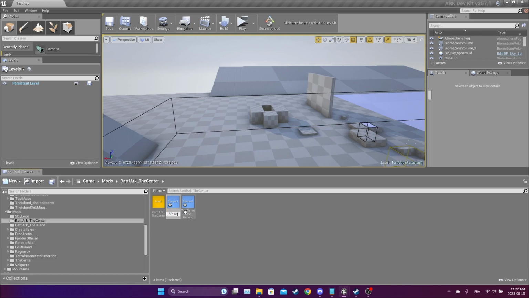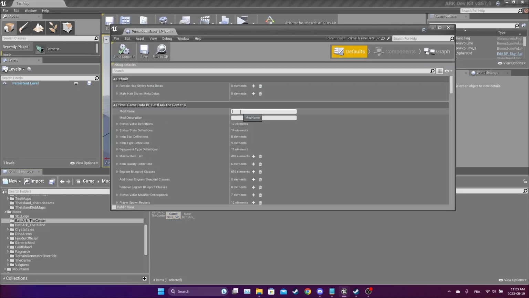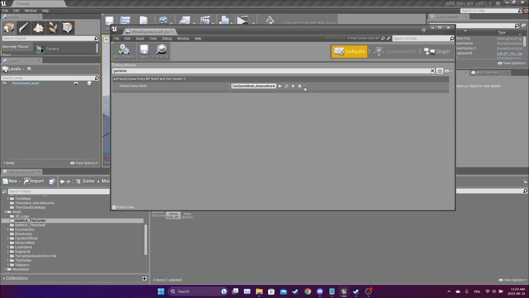Also, the orange one is the level. Make sure to name it something relevant, because you're gonna use it when you cook your mod at the end. Once you're done renaming everything, open the Primal Game Data Blueprint by double-clicking on it. Give a name to your mod, then in the search bar, look for the game mode. Click on the small yellow arrow to put back the settings to default. Save your blueprints and close the window.